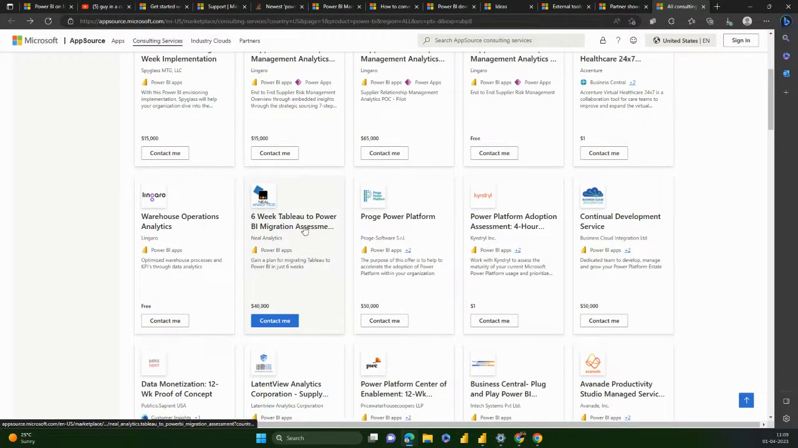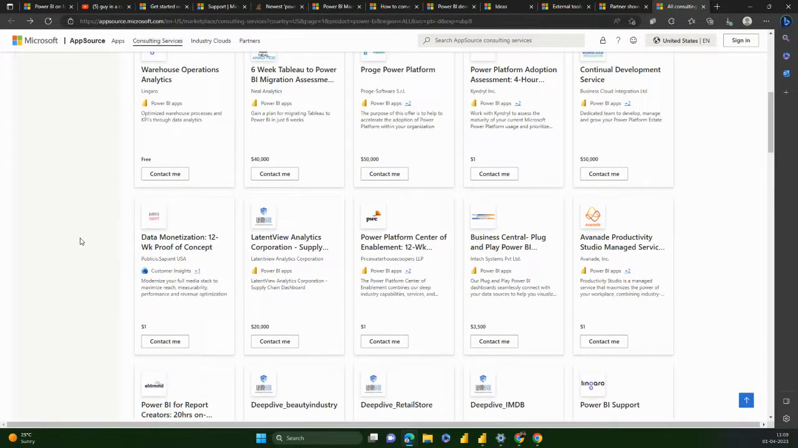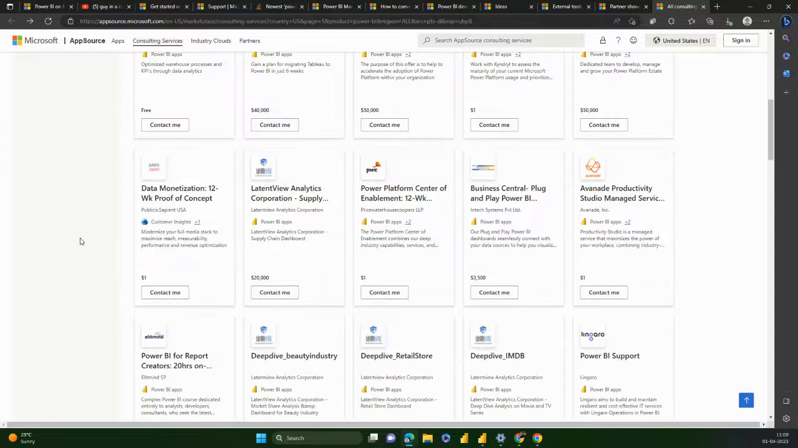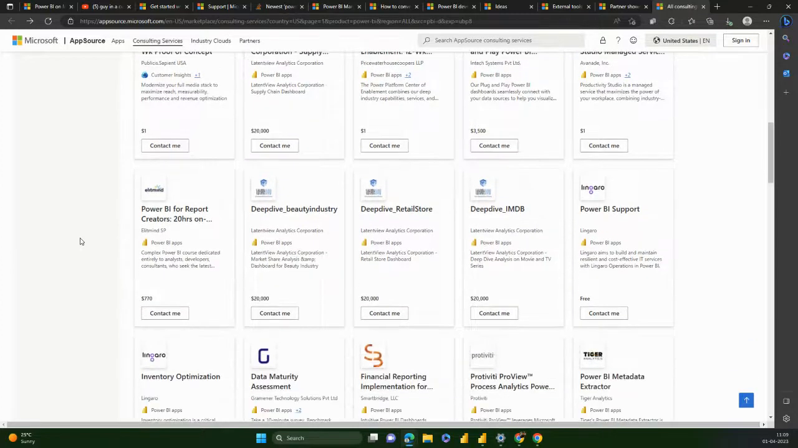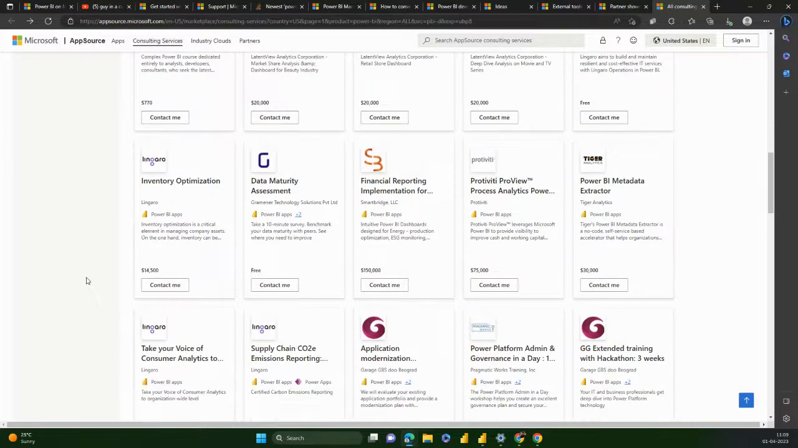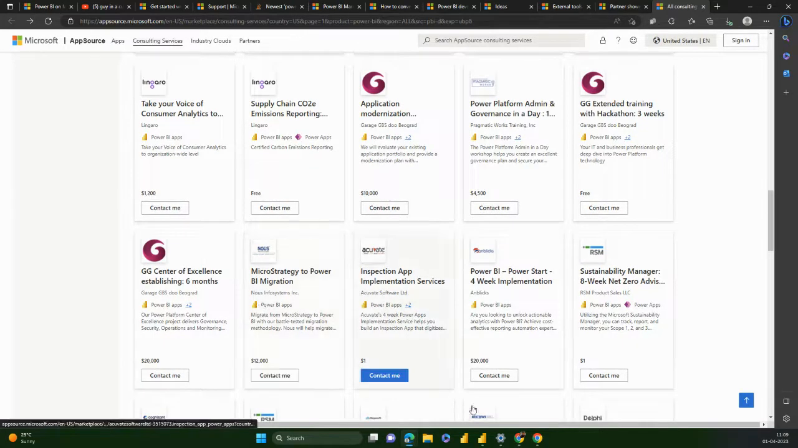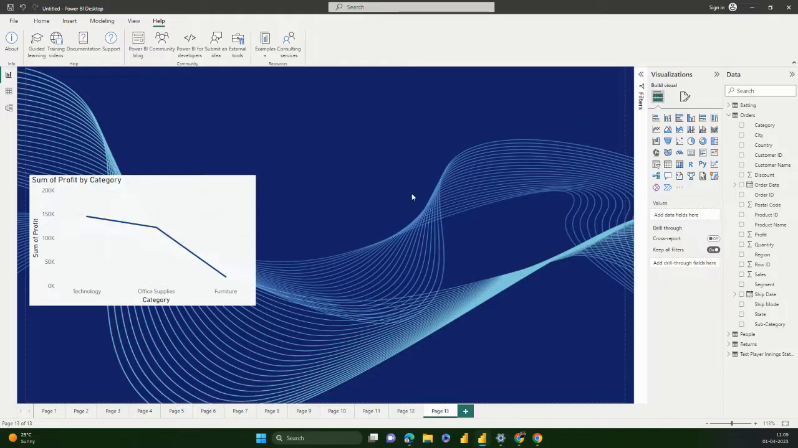6 weeks Tableau to Power BI migration, need analytics. A lot of good companies: PwC, Latent View, Ingaro, Tiger Analytics, Power BI metadata extractor. Nice. Inventory optimization. Okay. So this is help, and as you can see, you can get a lot of help from these few buttons.